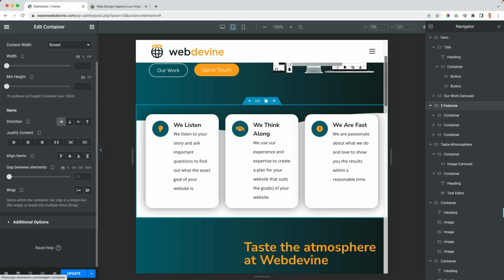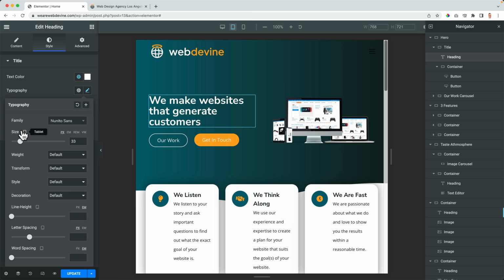And as long as I change nothing, it will automatically use the settings of the desktop. So if I change something in tablet mode, for instance, this text, automatically the same size of 33 will be visible on a phone, unless I change it. So they override each other.